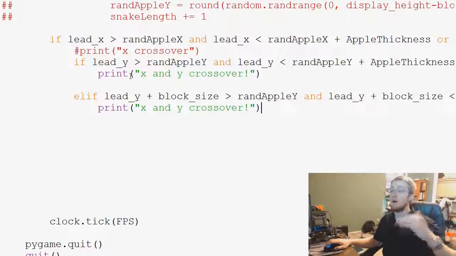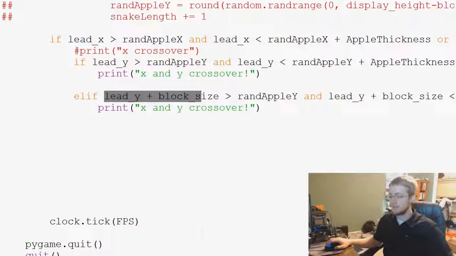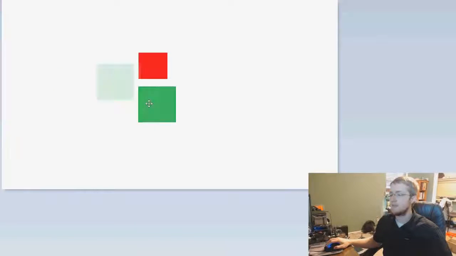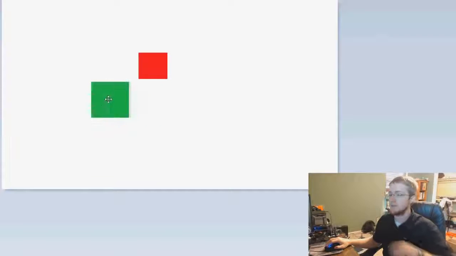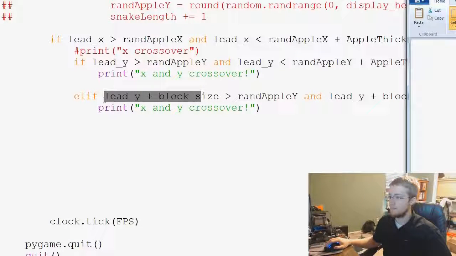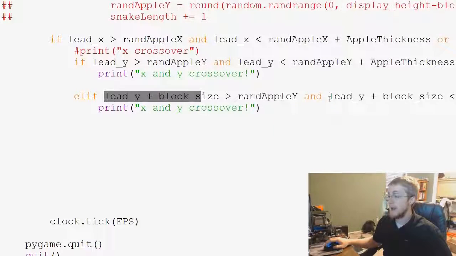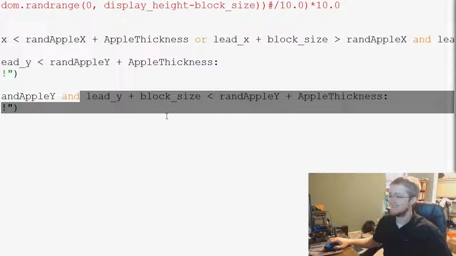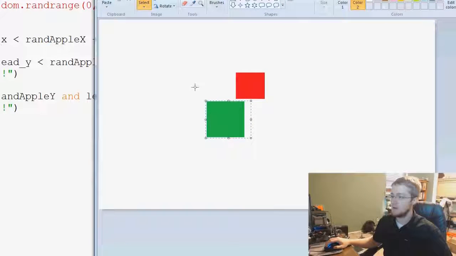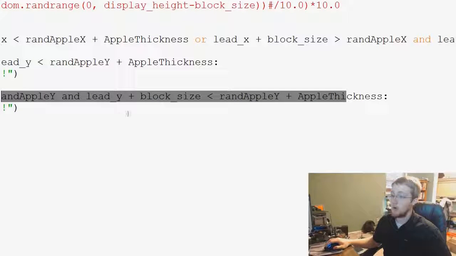And let me just iterate why we wrote everything we wrote in this elif statement. So we're asking here if lead Y plus block size, so let's go over to our lovely paint here, and we're asking the following question: if lead Y plus block size, so that's on this side of the box, is greater than rand apple Y, which is here, and then lead Y plus block size is less than rand apple Y plus apple thickness. So this is here, greater than over here, but less than over here. That's what we're asking. So that was the other side, or basically Y.